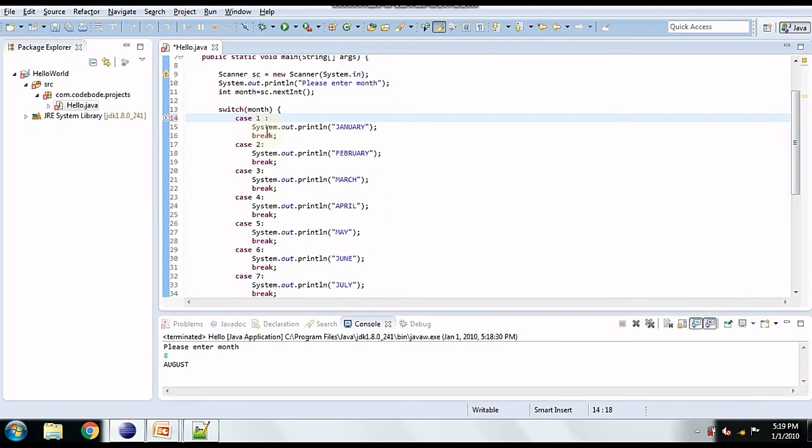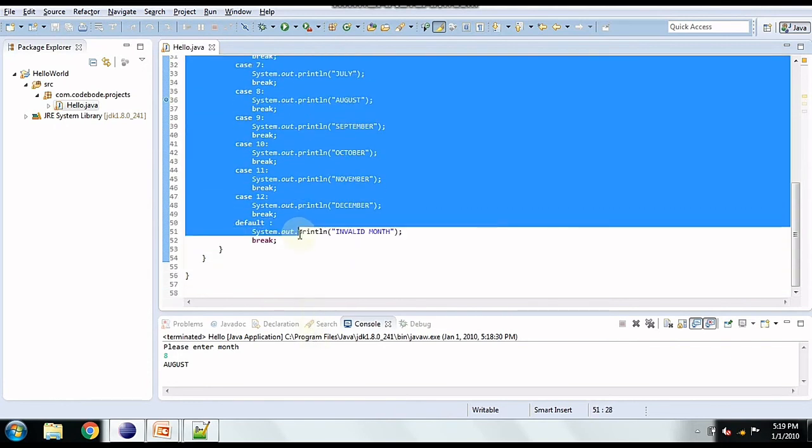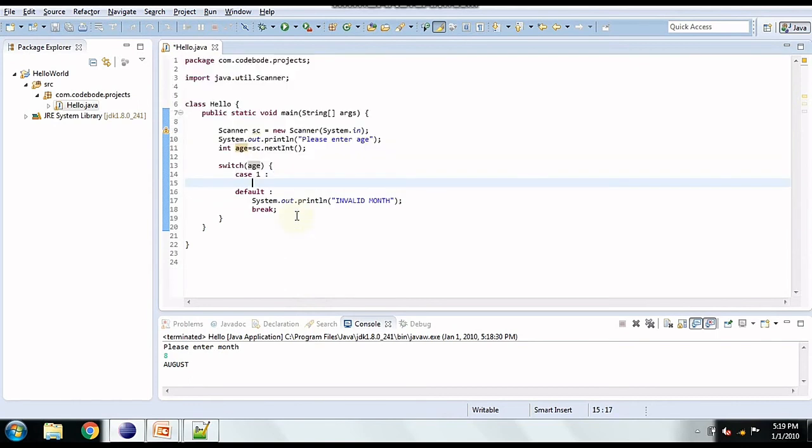So suppose we want to check the eligibility of driving license depending on the age. So we'll take age as an input. In switch we'll write age, and let's remove these cases up to 12. We don't need 12 cases here. So case 1, we'll write not eligible. So up to age of 18, license is not eligible.